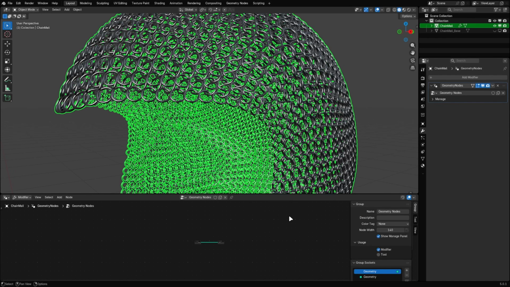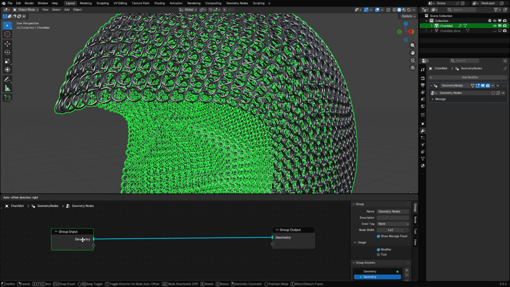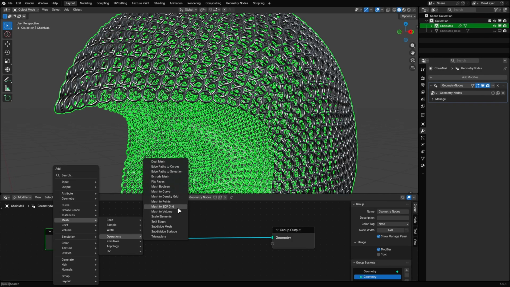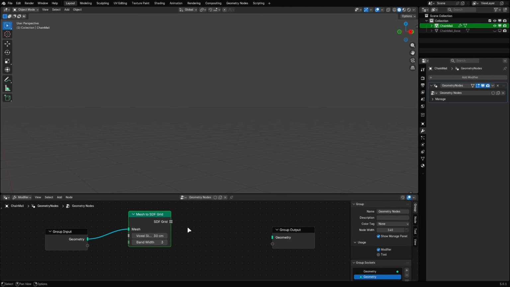Let's go ahead and add a new geometry node tree, zoom in here, and we're going to use a mesh to SDF grid node. So we can go to Shift A, mesh and operations, and mesh to SDF grid. Now that's going to output this grid socket, which we can't just plug back into the geometry output.